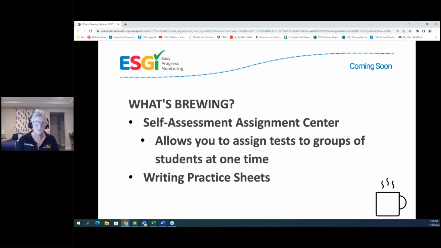So what's brewing? We talked about self-assess. And right now you can add 3 tests to a student's account and they can take it. But what if you wanted to add 3 tests to an entire group of students? Right now, you would have to do it individually. But when the self-assessment assignment center comes along, you're going to be able to assign tests very easily to students to take for self-assess. So that's coming.